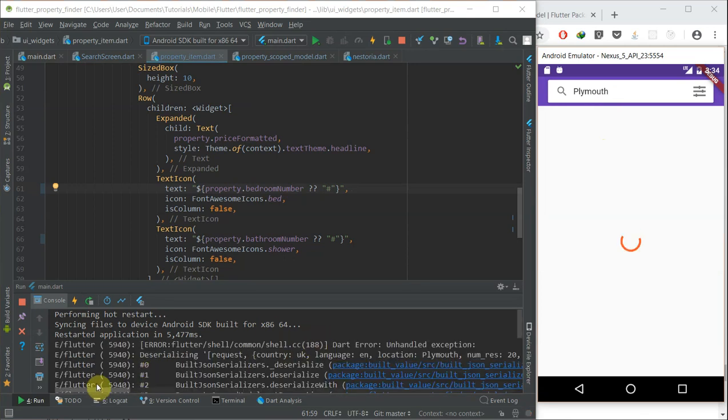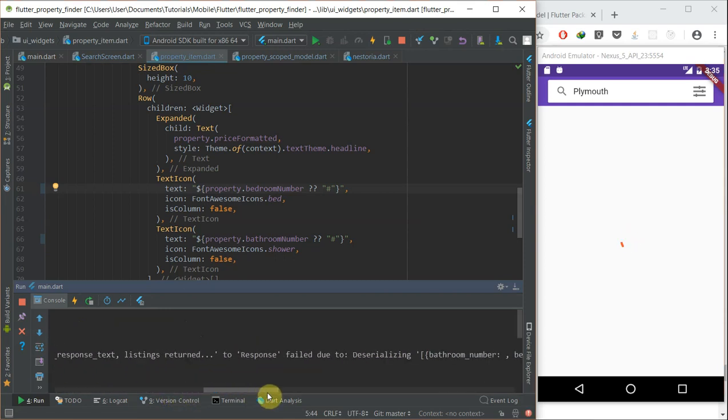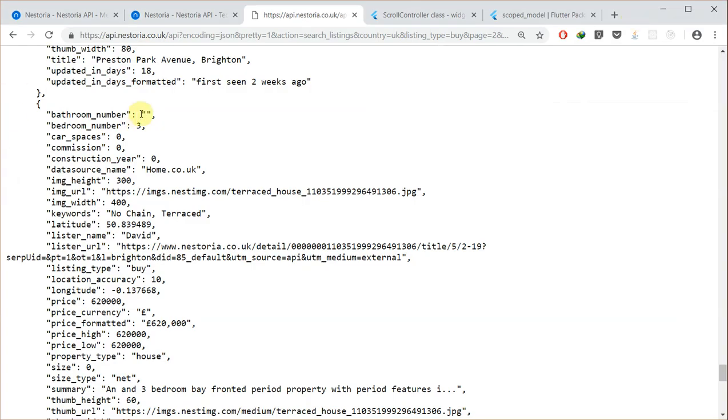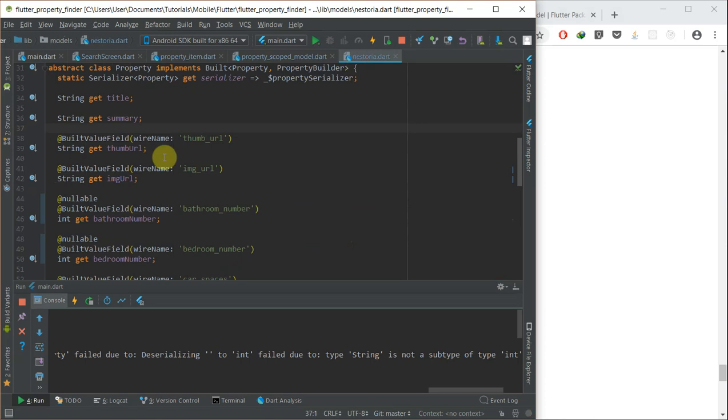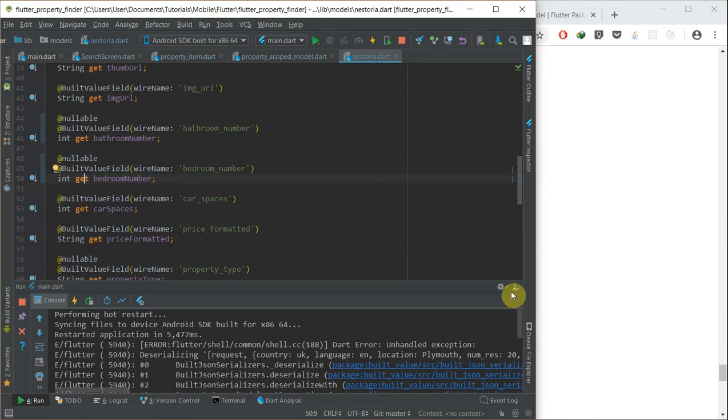Okay, cool. So you can see over here, this deserializing error. The problem is simple. Failed to deserialize bedroom number, bathroom number. And the reason is because it was trying to deserialize this double quotation mark into an integer, and it failed because type string is not a subtype of type integer. So what the built value deserialization was trying to do was deserialize this string into an integer, because in our value type class here, we declared bedroom number and bathroom number to be integers. Solving this is quite simple, although it took me 2 days to figure it out.